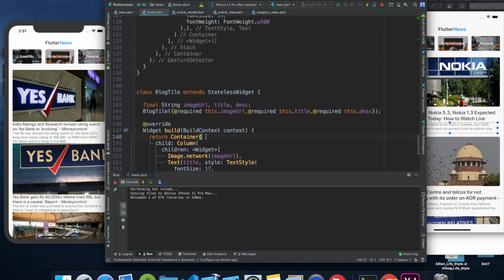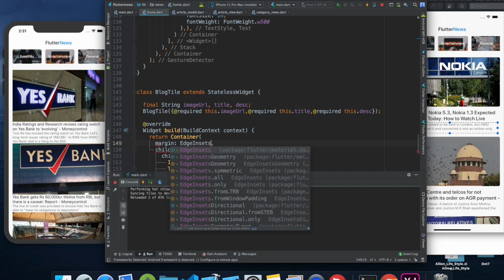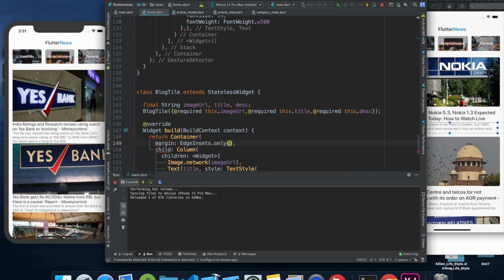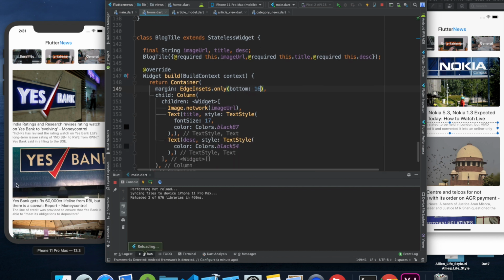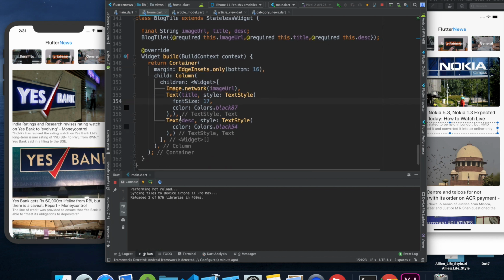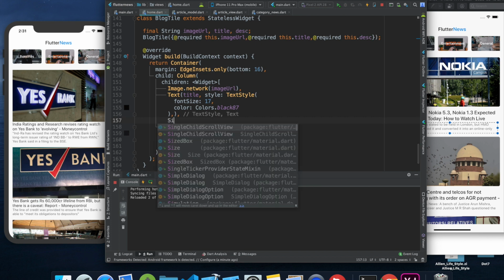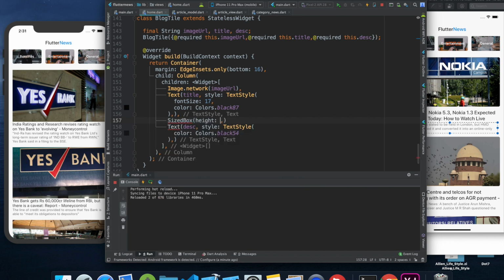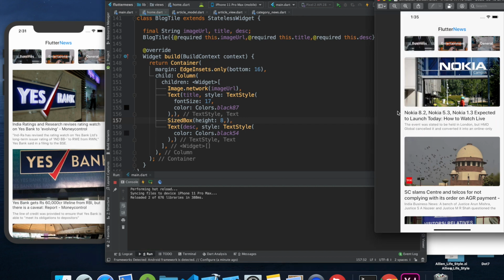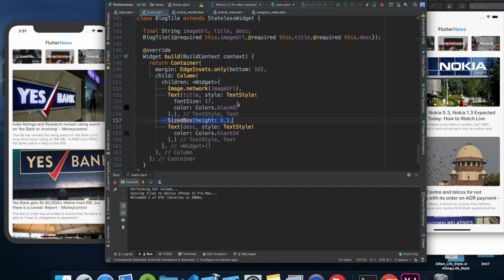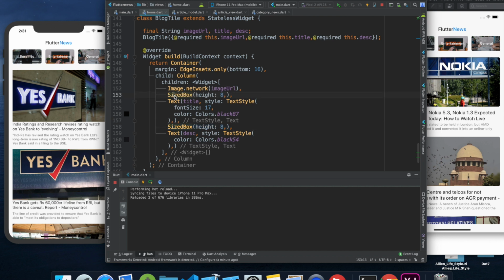So now if I go in the container, I can just give it a margin of EdgeInsets dot only, and I'm going to provide it a margin from the bottom of around 16. So we just have some space over there. I'm also going to give it a SizedBox over here with a height of, let's say, 8, just to have some spacing. I don't think height of 8 is very good. I'm not sure. Yeah, I think height 8 is fine. Okay, so now we have given that.